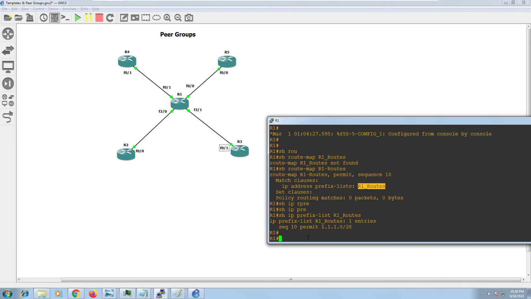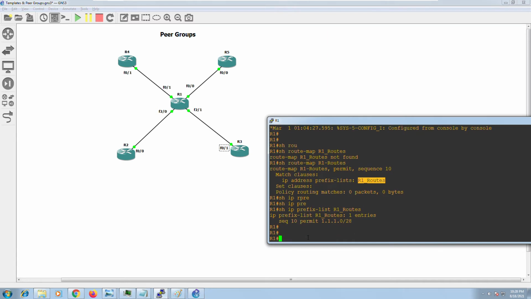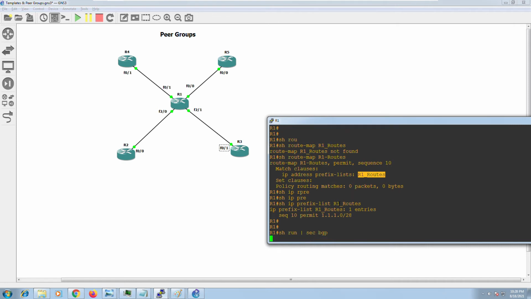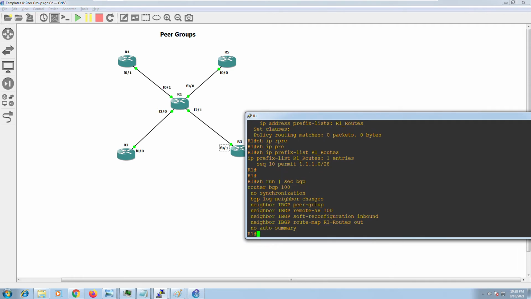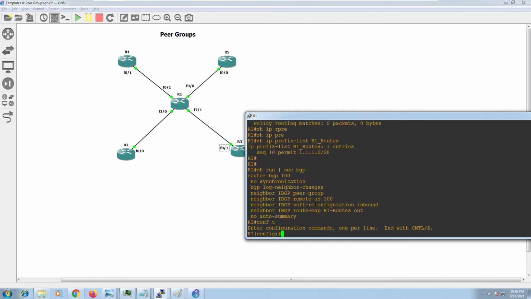So let's do that and show run section BGP. Right. So we are calling this route map. Sorry, where is that? Here, right? So now that our configuration of the peer group is ready, we created a route map, we created the IP prefix list, whatever the basic commands you want to put in, we have already done here. So what I will do, conf t, I will start calling this peer group on my interfaces, the peer configuration now.